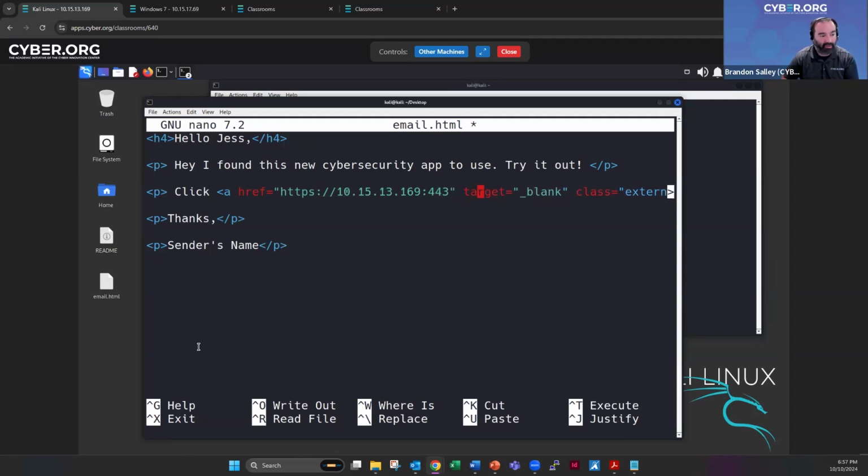After that, so it says click here. We make sure that our IP address is the correct one. We make sure that our message is there. Notice this line extends outward a little bit, but it just says external. So there's nothing to change there. And then it says thanks. You can change that message if you want. And then you can change the sender's name.